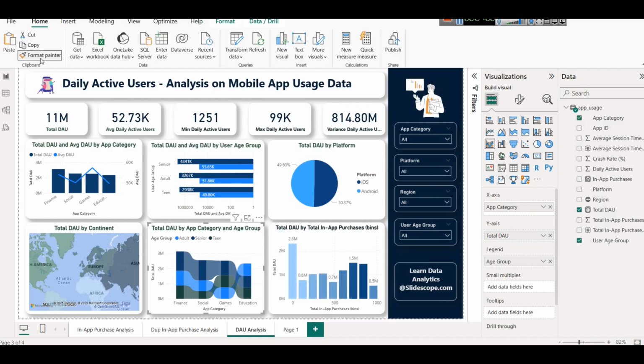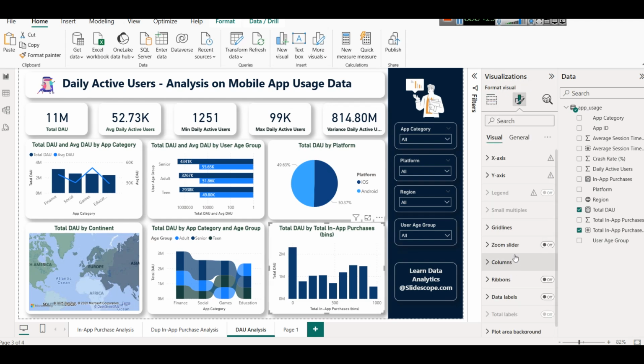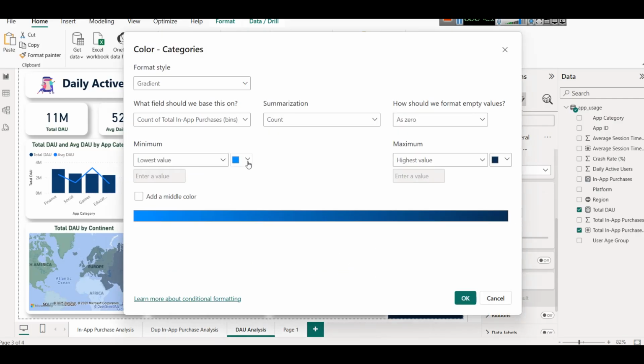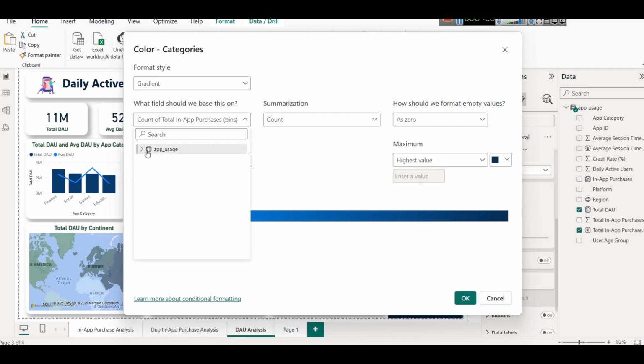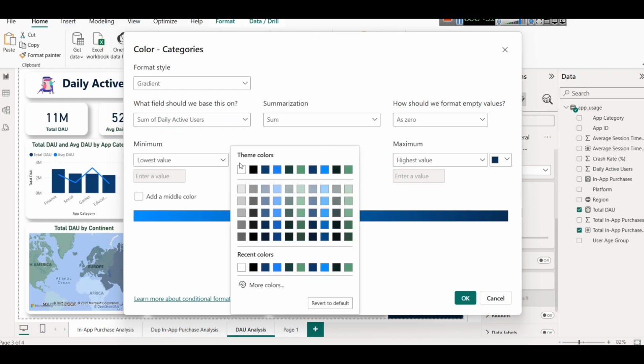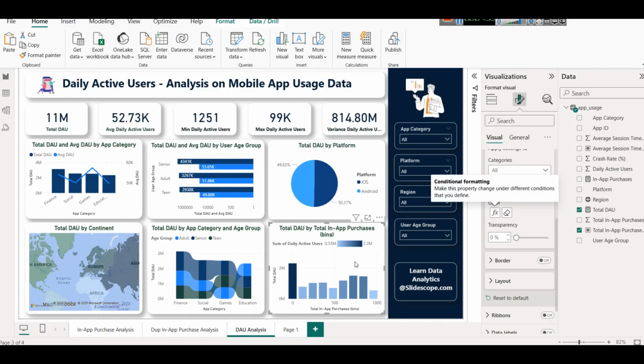We can copy the same formatting and apply it here. So now it will be applied like this. This is total daily active users by total in-app purchases bins. Here you can also go to columns. In columns we have color, where we can show a gradient also. This is the count of total in-app purchases. Instead of that, we can select daily active users, and we can say the lowest value will be this, the highest value will be this, and then it will show us data like that.